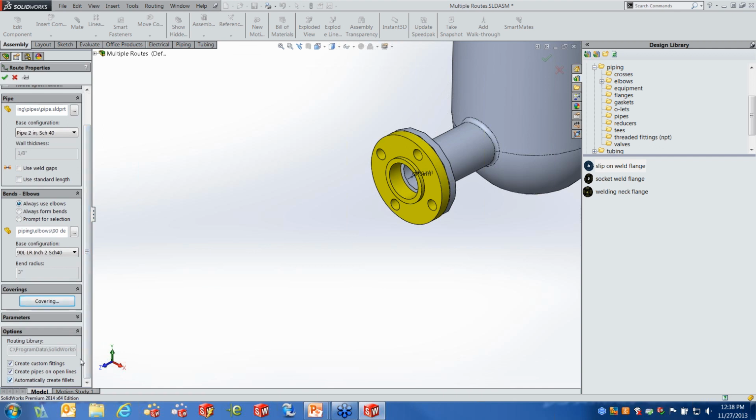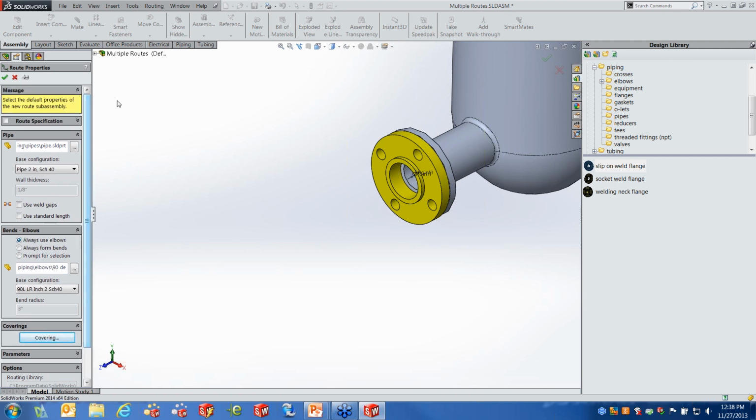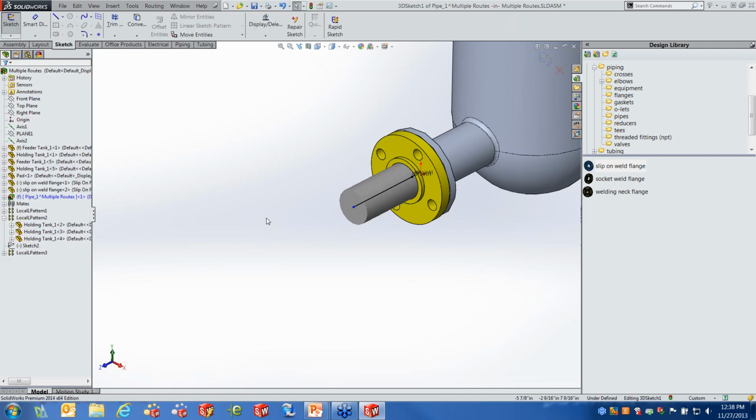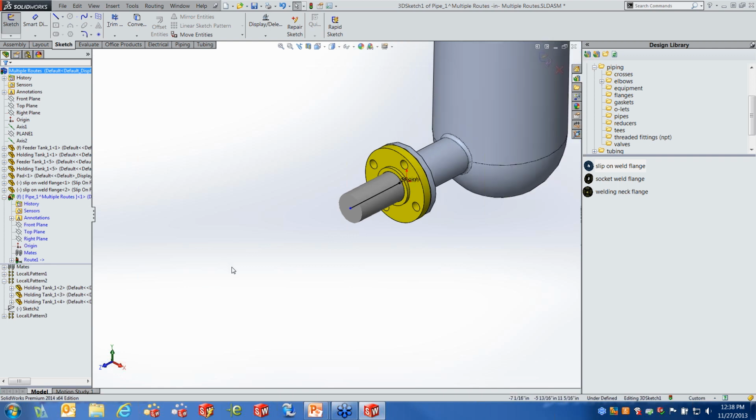Now, down at the bottom, you can see that it's actually showing me where my routing library is. And this is important because these parts are coming out of here automatically so that it understands where it's getting the parts that it's going to use. Now, once I accept this, a bunch of things happen. First of all, your new route will be created in your feature tree. Okay. You'll notice that there's a route sketch already created within it.